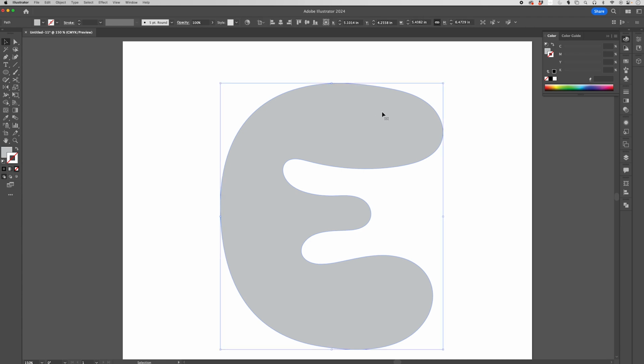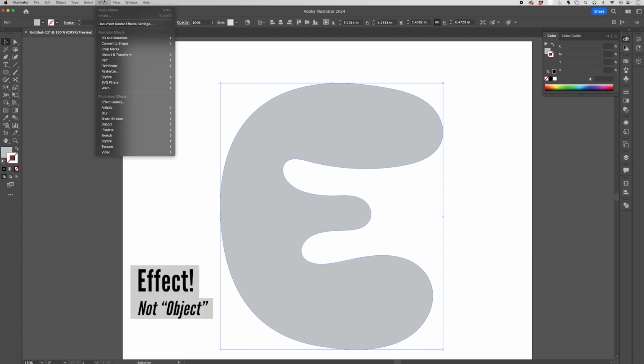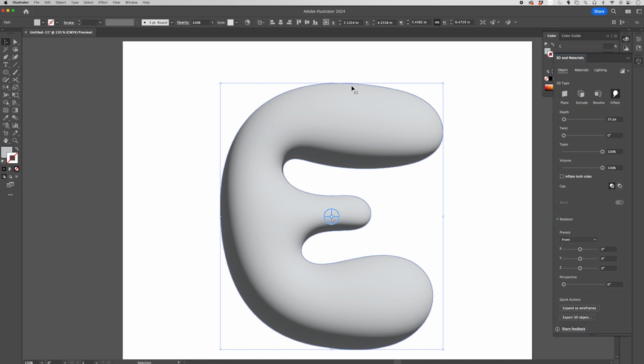It doesn't really affect the final outcome, but it does help you visualize things in the 3D step that is to come. So if we go Object, 3D Materials, Inflate, our basic flat 2D path has now been given some depth with this 3D feature. Now this is where I created my 3D version of the 36 Days of Type, and then I was rendering them in Adobe Dimension to add some more material and lighting effects.